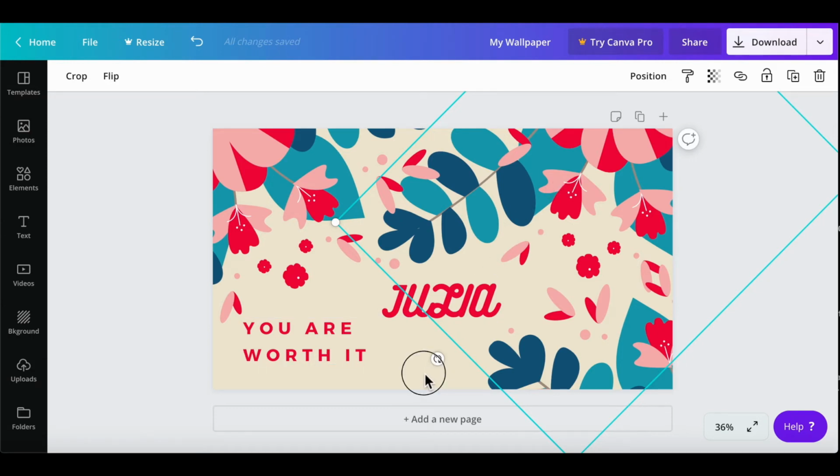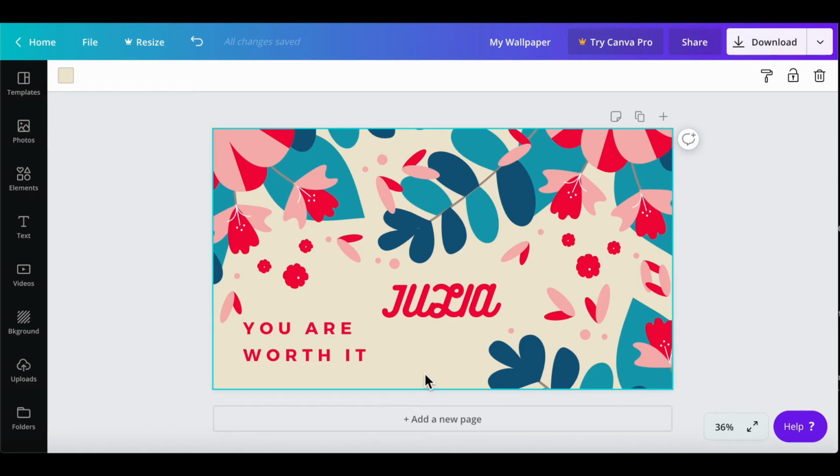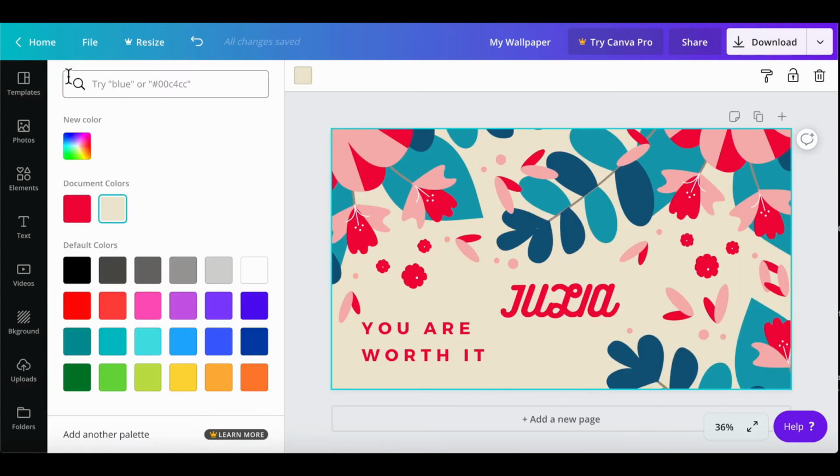So I'm going to click anywhere on the background, so that the whole design is highlighted in that blue rectangle. And then to change the color, you go up here, the little square up here where it says background color. This kind of off-white cream color is the color that it's using already, but if you don't like it, you can choose any other color. Like let's say, just to try it out, let's try yellow.